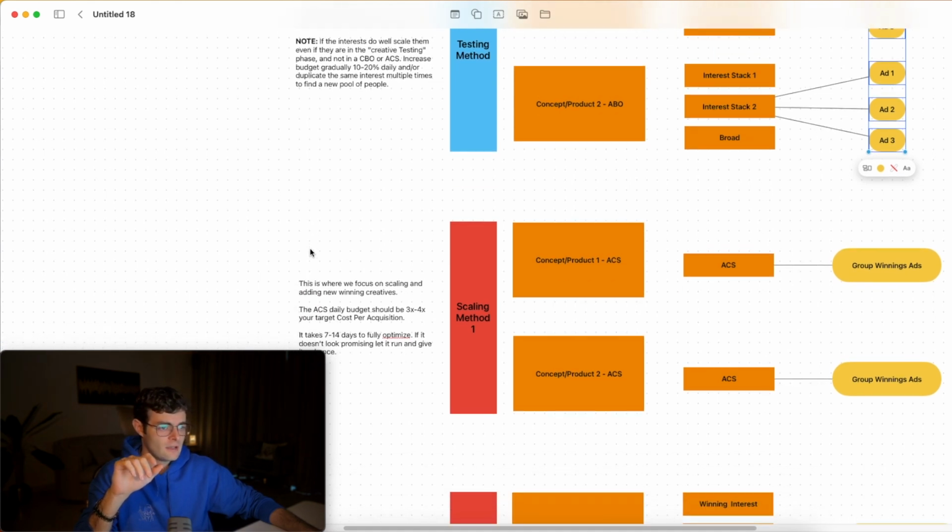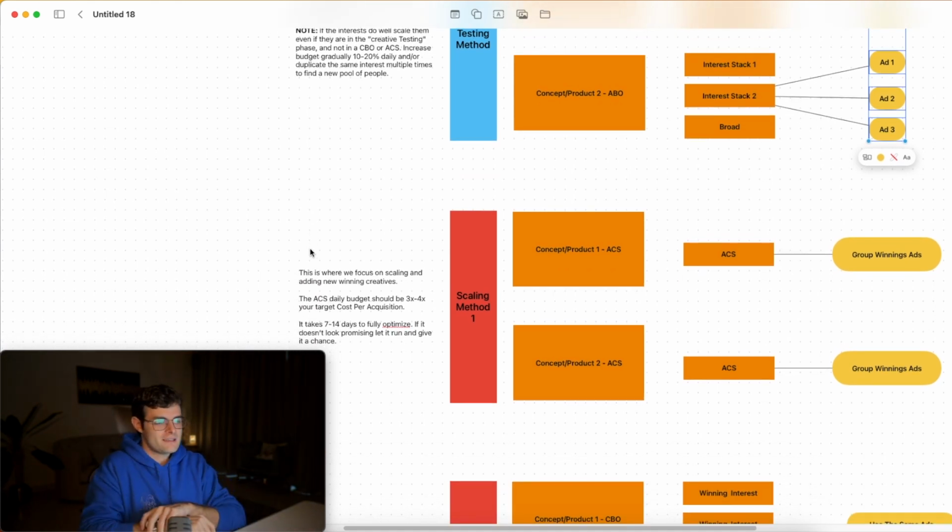And the beauty of the ACS is that you let Facebook do its job. The only things you're in control of are how much you want to spend, your budget, what geographical areas you want to focus on, and your ads. You have no control over the audience, the interest, the limiting.